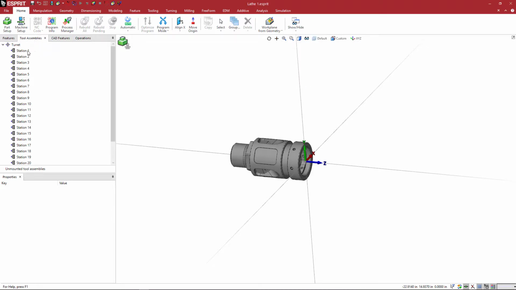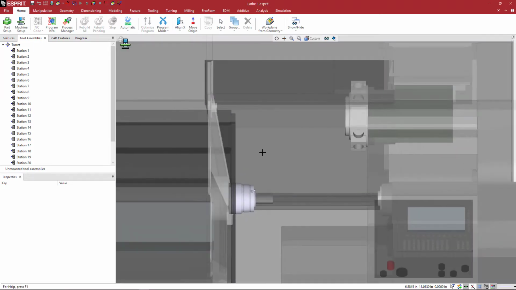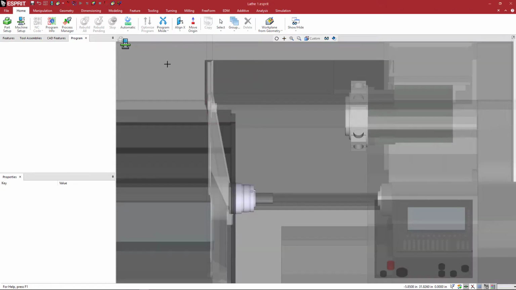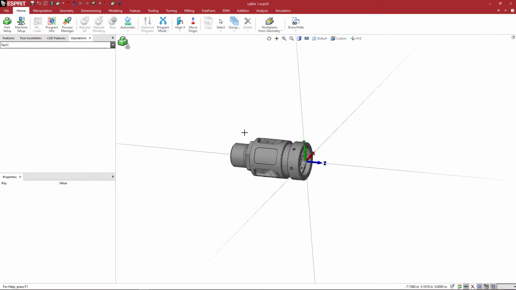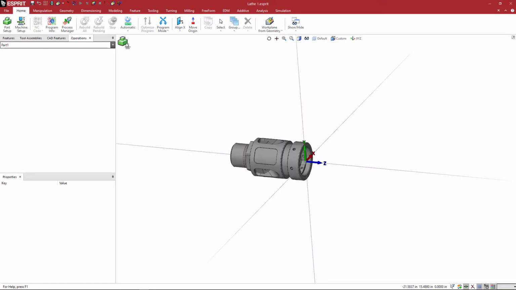At this point, we're going to go ahead and switch to the machine view, and you'll see in a moment why. Really quick, just to recap, if you skipped the last video, this is how you switch between the part view and the machine view. There's a little icon here at the upper left corner of your graphics area. But if you look at the top right here, you have this float view icon.